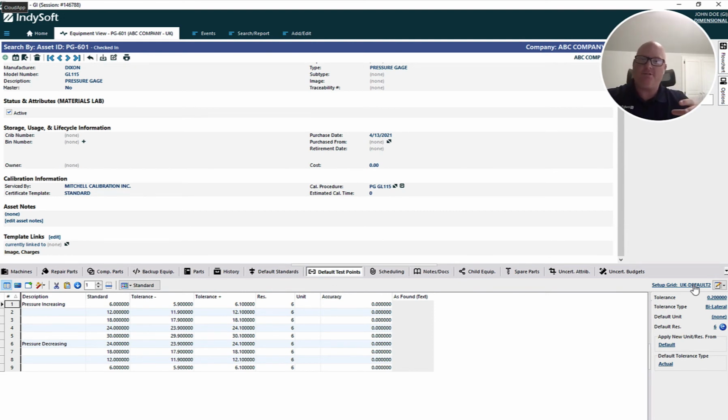So essentially what this utility is doing is letting my company, ABC company UK, create grids that are specific to only us. We can still view any other grids that are in the software, but we're prevented from modifying them. It's kind of a safety catch guard to keep your system set up properly.